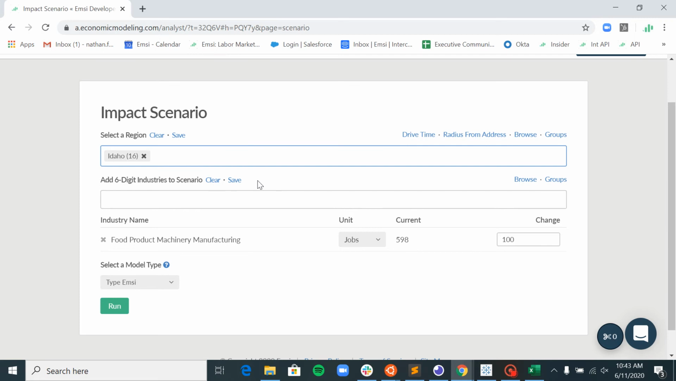You can see right away it gives you the option to add a region. We're going to be looking at the state of Idaho today. You can also add 6-digit industries to the scenario, and I already have food product, machinery, and manufacturing added. You can add multiple industries if you want, but we're just going to do one for right now.